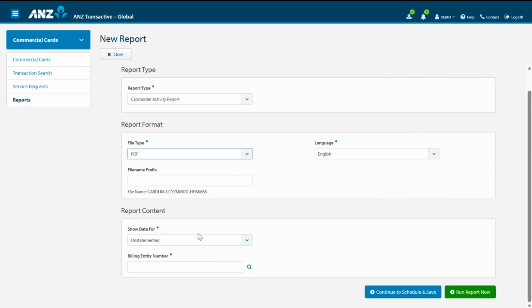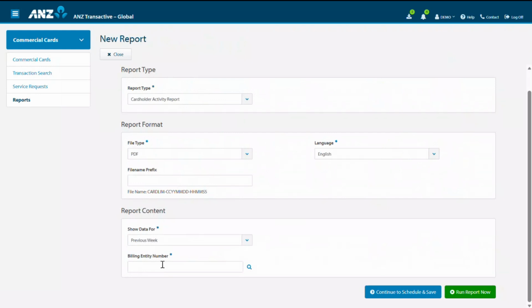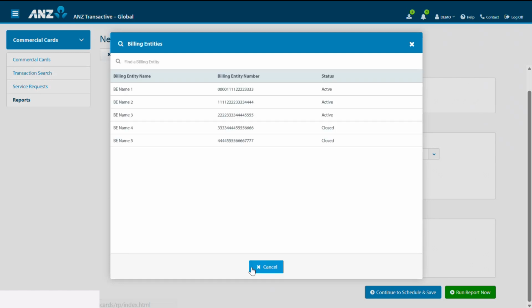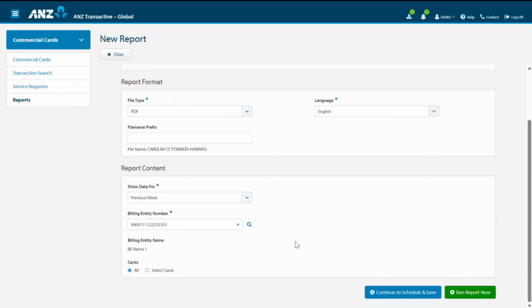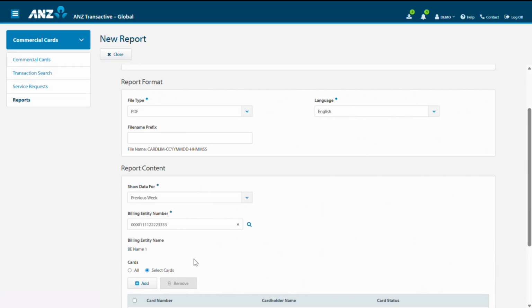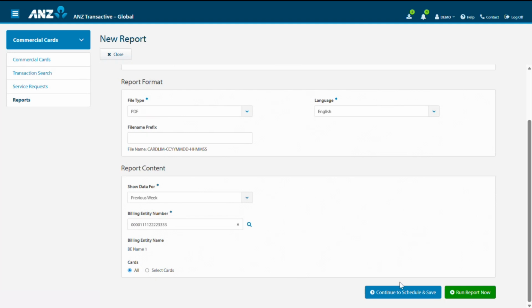In the report content field, from the Show Data For drop-down, select the period you require. Nominate the billing entity by clicking the search icon. Then nominate if you would like the report to include all cards or a selected few. I can now schedule and save this report or run the report now.